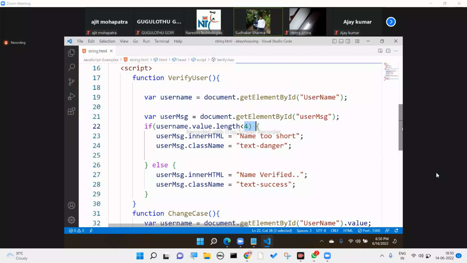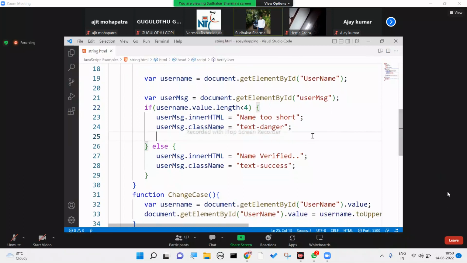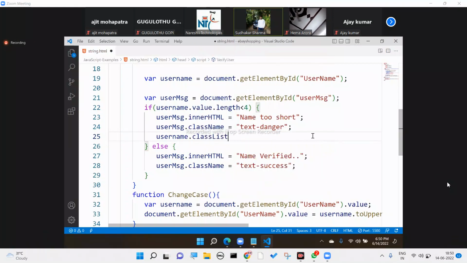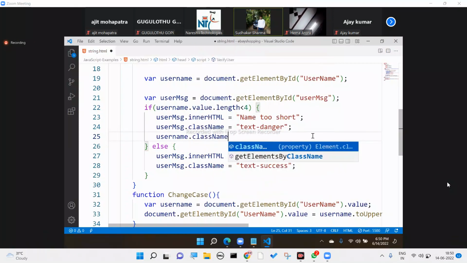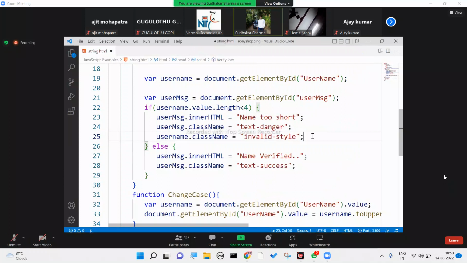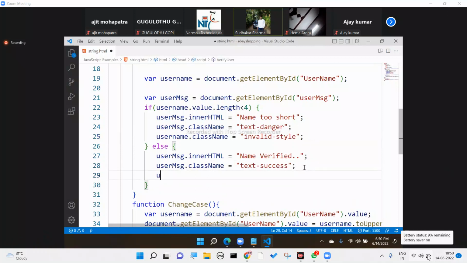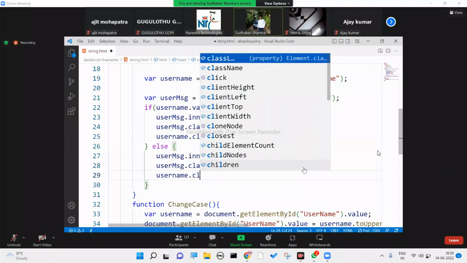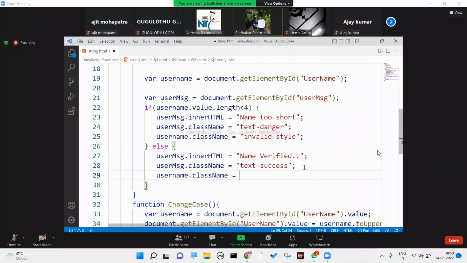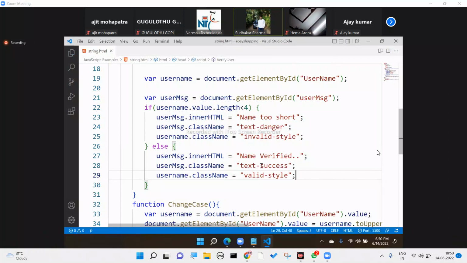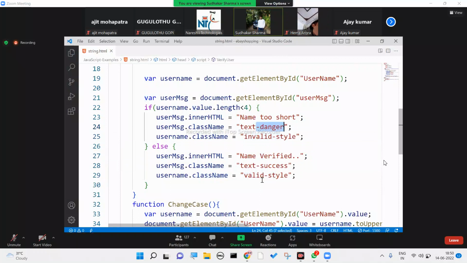Here also, I will just put username. Username is a text box. To that we will apply a className. What is the class? We will apply invalid style. And here username dot className, we will apply valid style. These are our own classes. The previous ones are ready-made Bootstrap classes. These are our own classes.